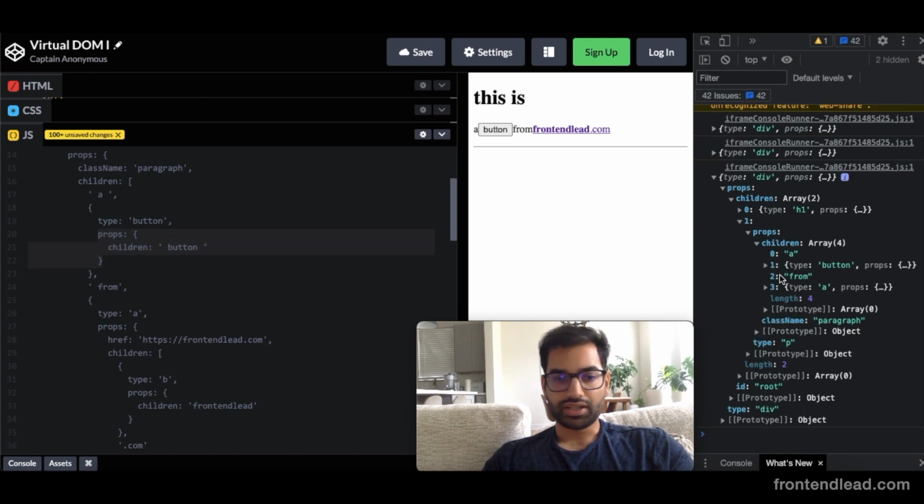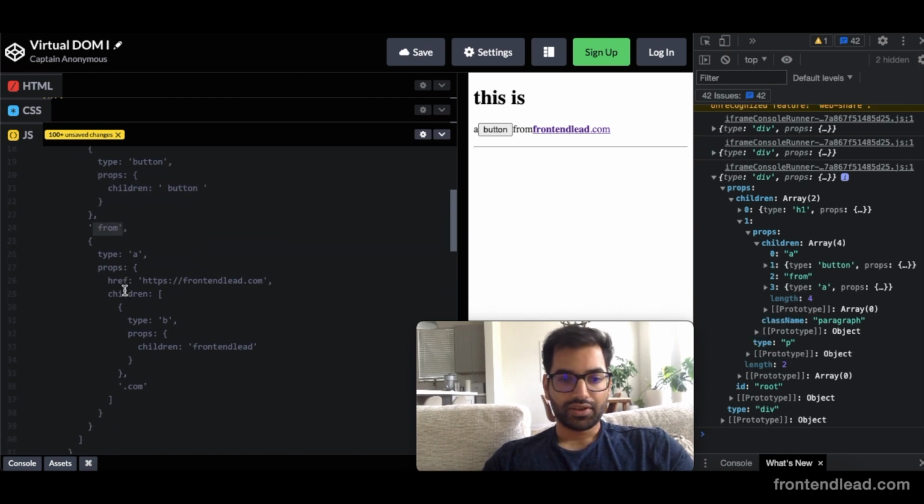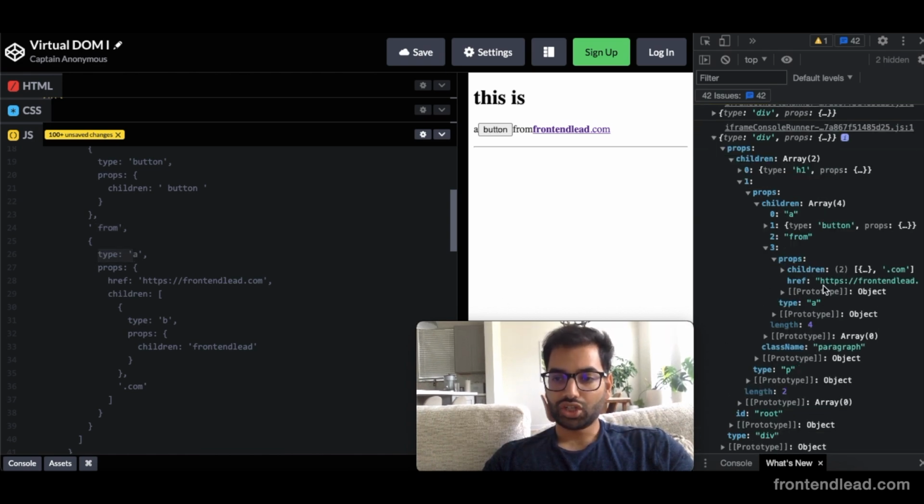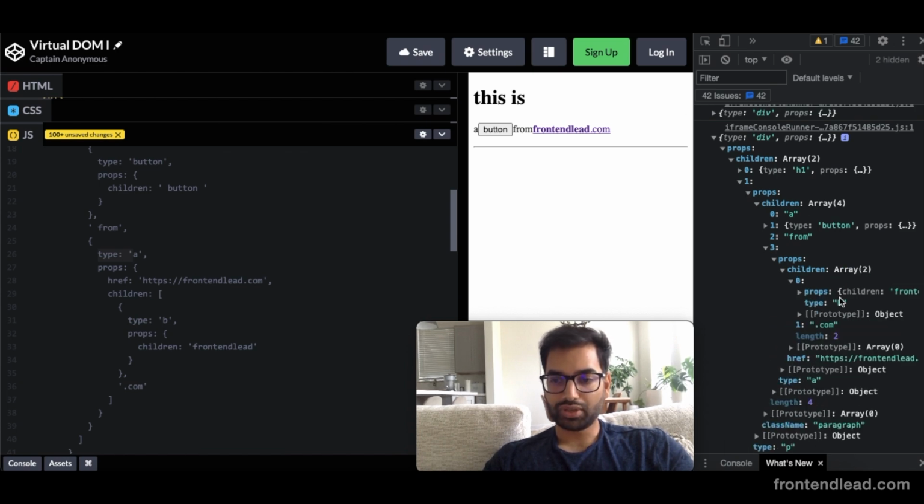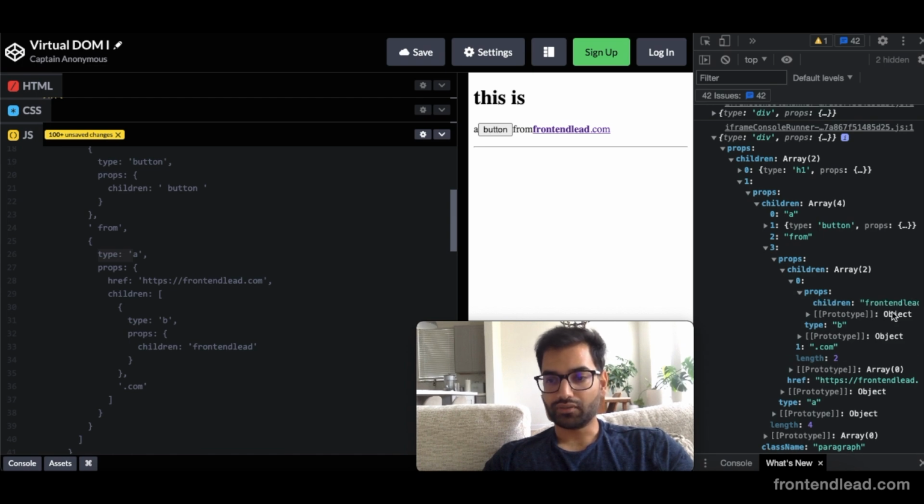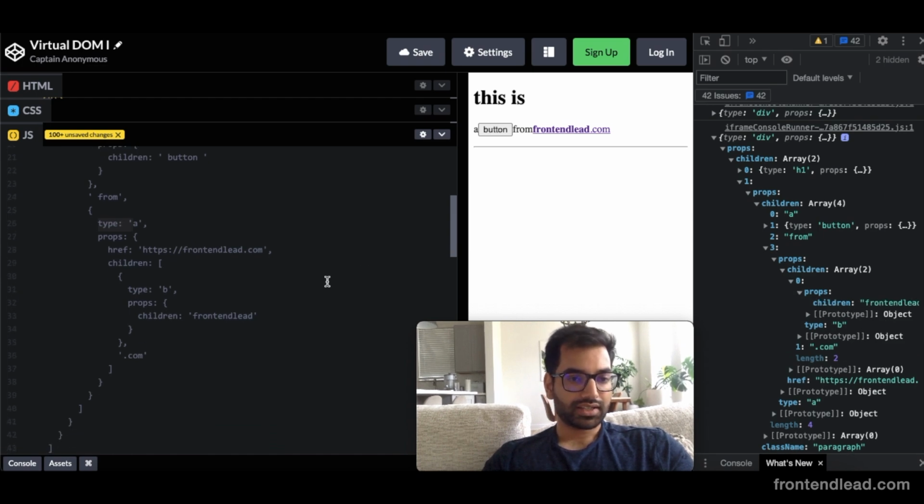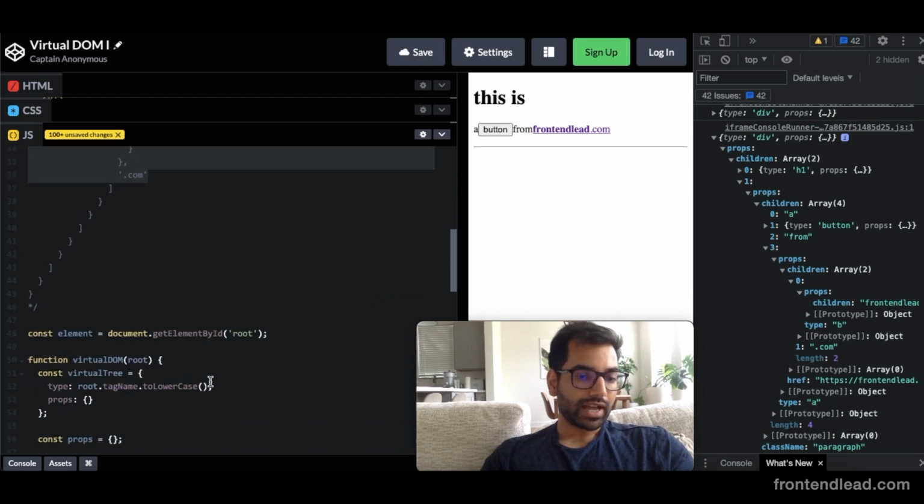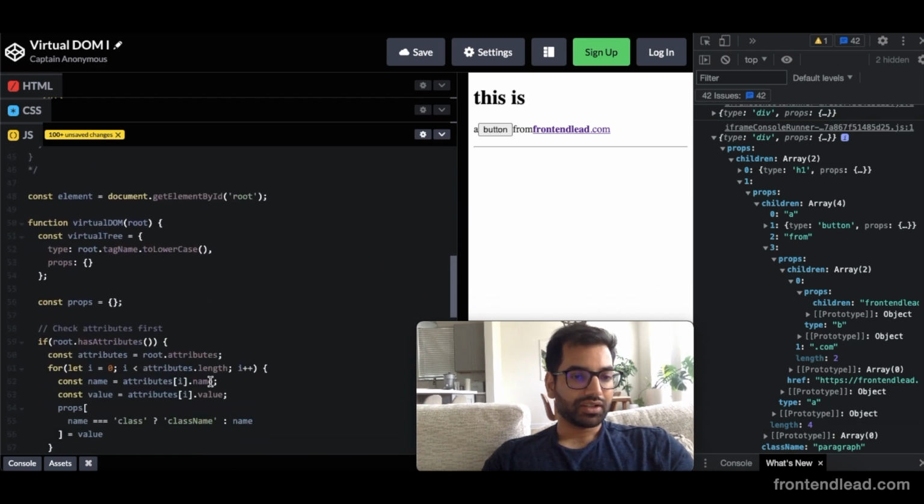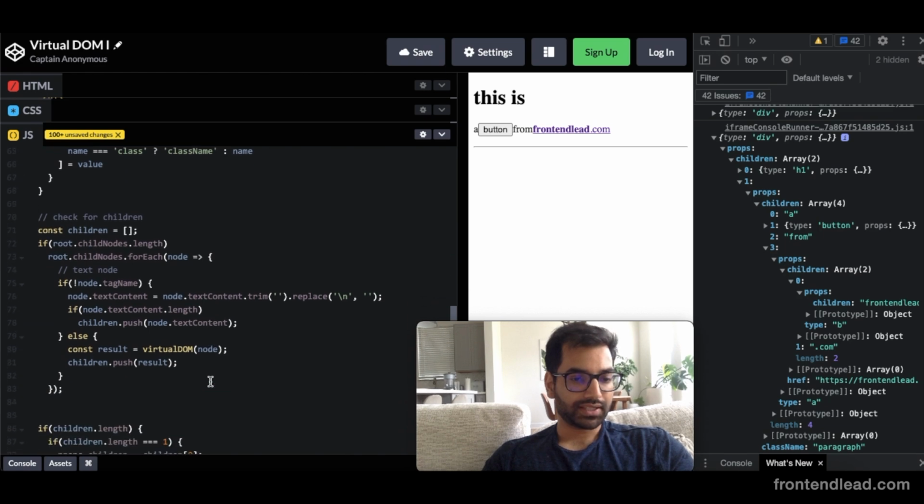So that's 1. And then we have from, which is here. Then we have type a, which is here. Props href with children .com, and type b, which also has children, which is called front-end lead. So that seems to match here. So type a, props href front-end lead, which we also had here. Yes, href front-end lead. Children also seems to match. So it looks like we have our basic virtual DOM function complete here.